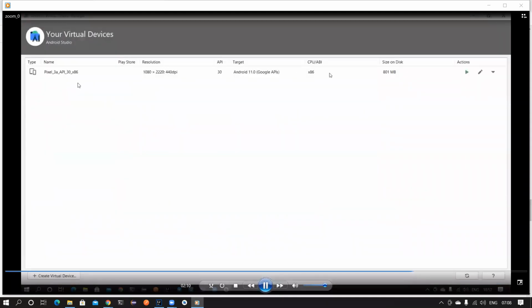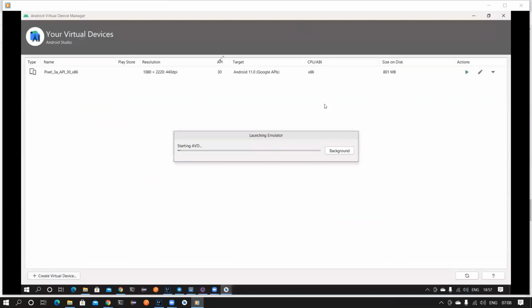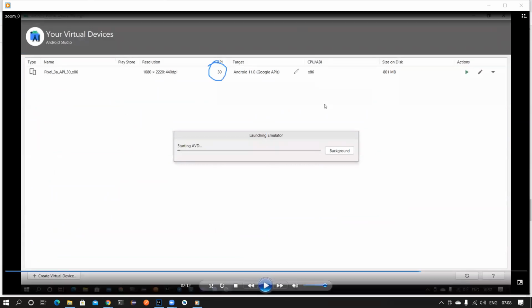Now you are seeing a Pixel 3 device with its resolution. If you notice, there is an API level column here that is showing 30. Maybe I'll use an annotate tool. So if you notice, it is showing 30. This is the underlying API this particular device is using. This is the size on disk, and whatever CPU it is using, all those things are displayed here.